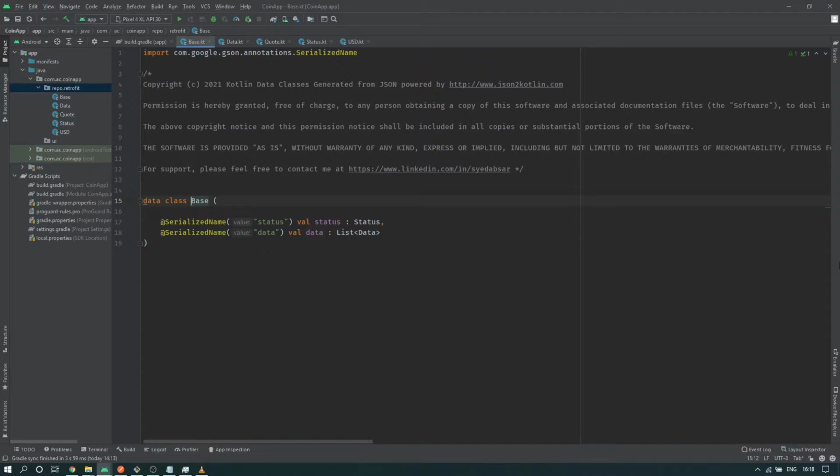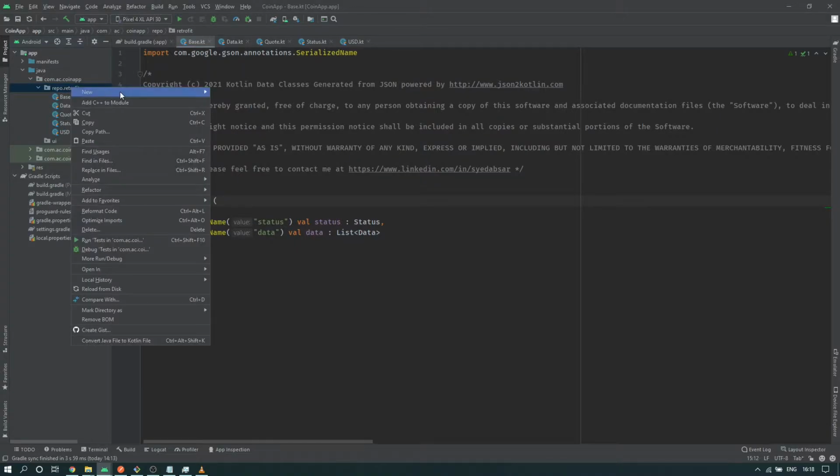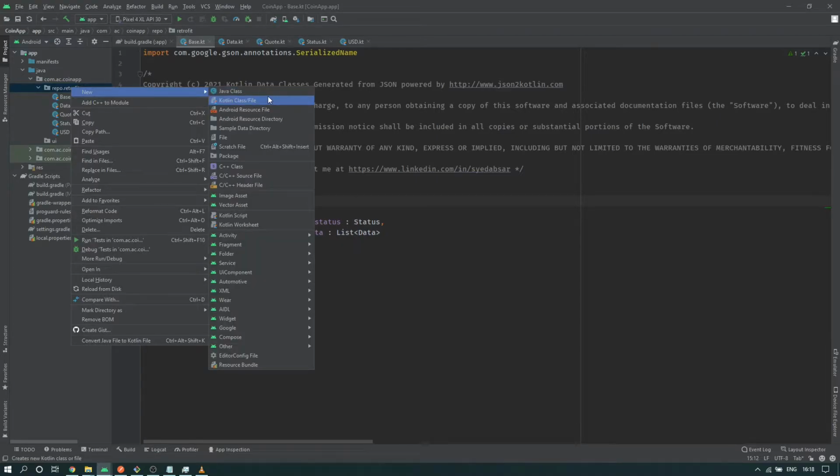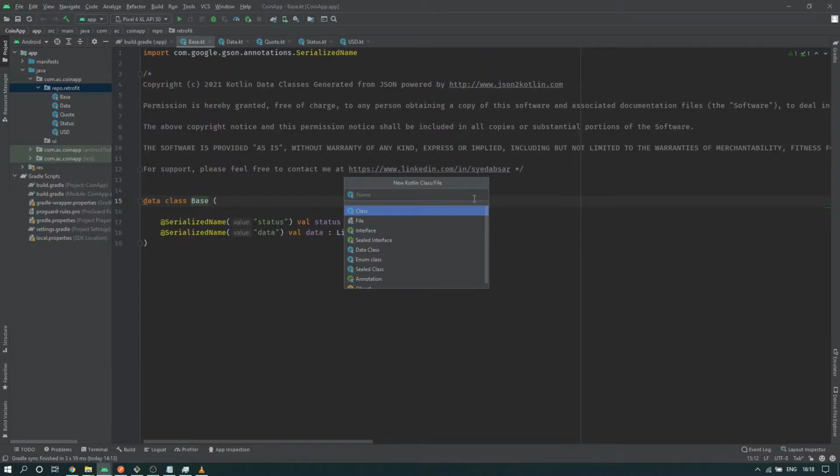Okay, so now that the data classes are ready, we will now create the Retrofit API. If you know Retrofit earlier, it'll be easy. Otherwise, just follow along, and we'll have another video where I'll explain how to create Retrofit in detail.